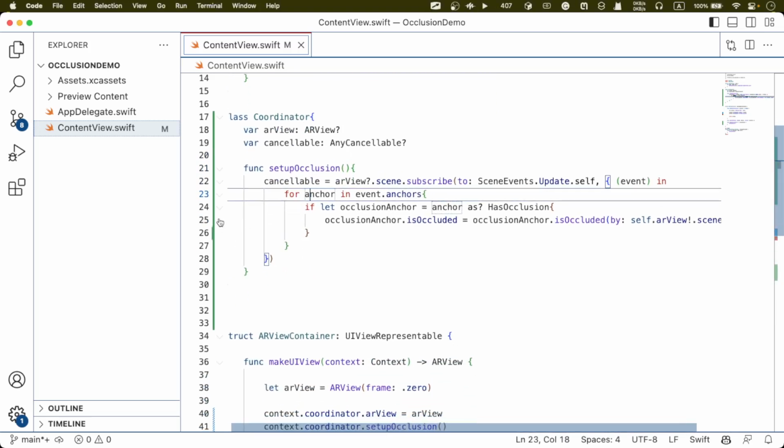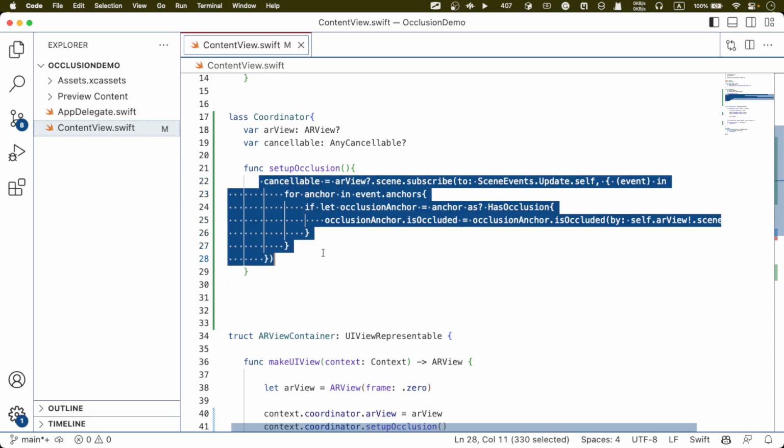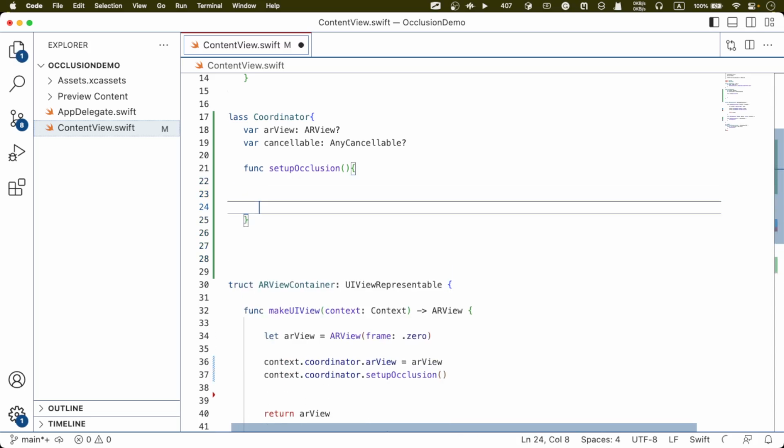So let's deal with the setup occlusion. Yeah, the setup occlusion cancelable. Yeah, we don't need that yet. So let's do it step by step.